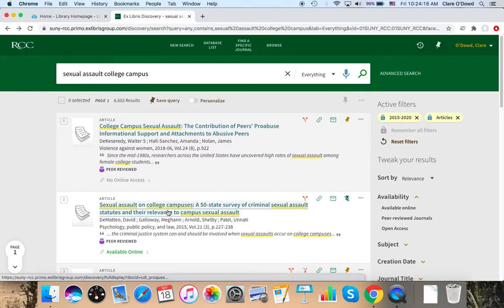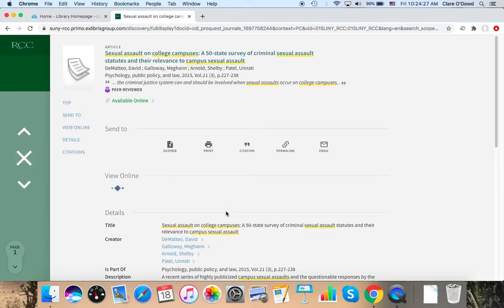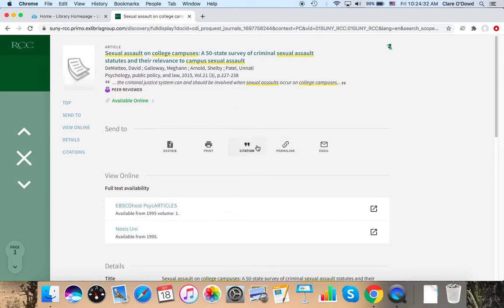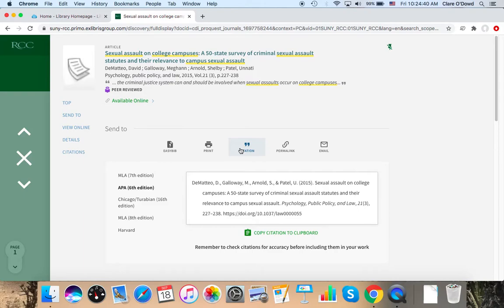Sexual assault on college campuses, a 50-state survey of criminal sexual assault statutes and their relevance to campus sexual assault. So you have the option to grab the citation for this article. Click on Citation. It's going to give me the APA citation, which is the long citation that goes at the end of the article, which is pretty helpful. They are automatically generated, so it's a good idea to just check them to make sure they're accurate, but it's way faster than trying to put them together manually.